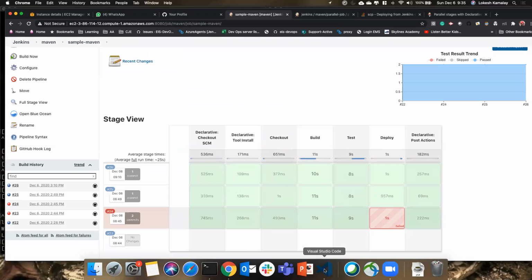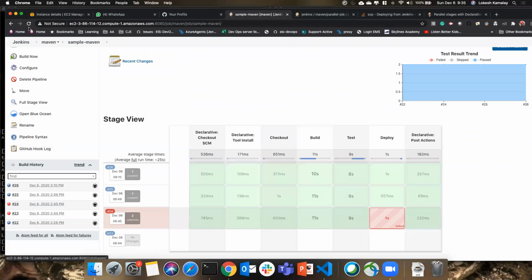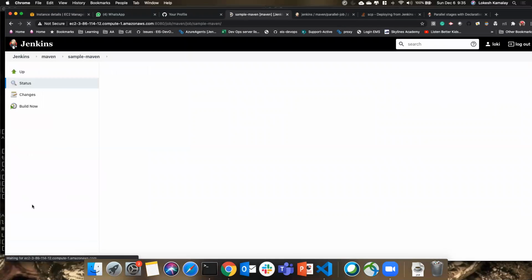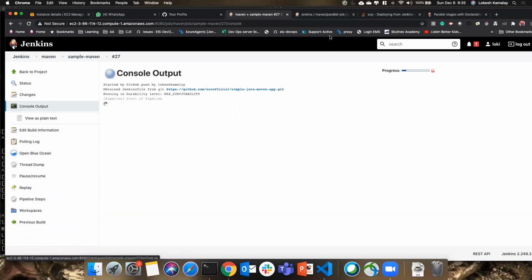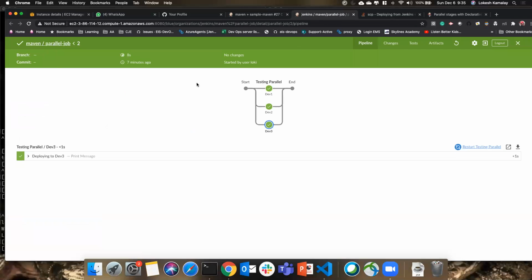What happened? Still pushing. Ah, we restarted the server, right? Again the server. Oh no, it's same. So we got this. It is running. So let's see this in Blue Ocean. I have the Blue Ocean open here, it seems.